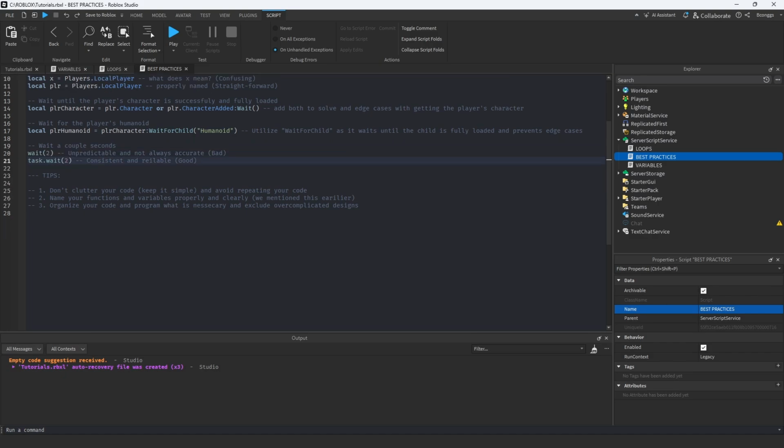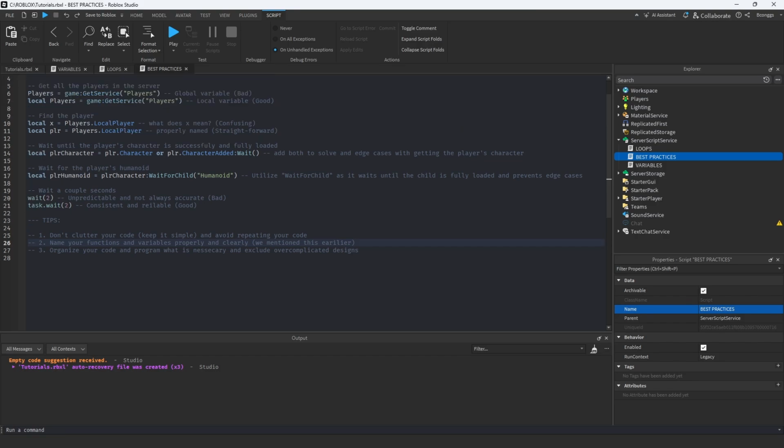Now below that, we get to the tips. At line 23, we get to the tips that I recommend you take from this video. Don't clutter your code. Keep it simple and avoid repeating your code. Second tip, name your functions and variables properly and clearly. We mentioned this a little earlier. Now name your functions and variables like you see up here. The x variable makes no sense in this context of Players.LocalPlayer, but below that, Players.LocalPlayer, this variable name makes sense in this context because it is referencing the player or correlated to the player.